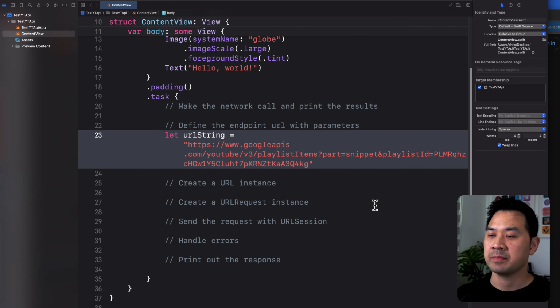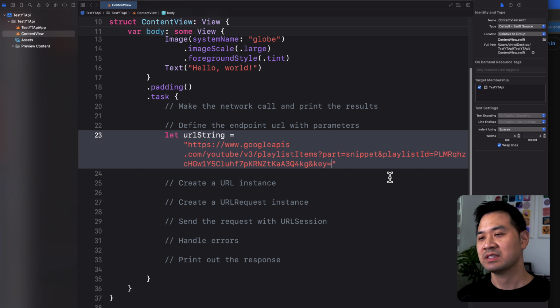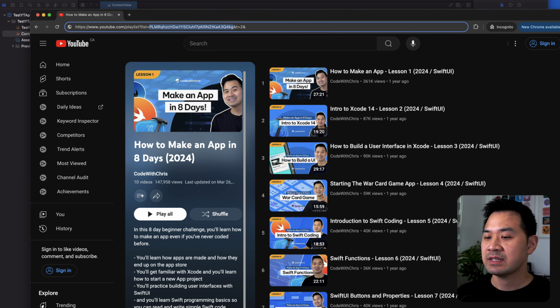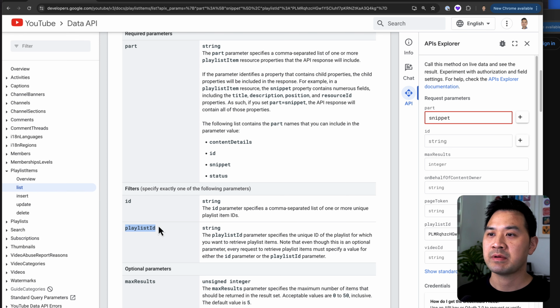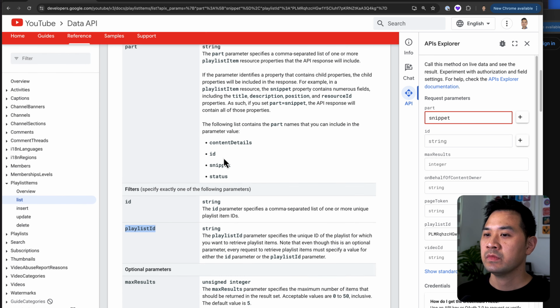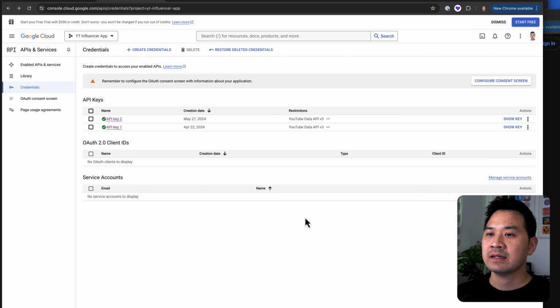So let's put it right there. I also need one more parameter. Let's put the ampersand sign, and this is key equals my API key. Now, I keep saying this because I don't want someone to watch this and say, hey, you shouldn't just put your API key there. I know. Again, this is a test, so this is how we're going to do it right now. When we work on the real project, we will secure the key. So let's go back into our key here.